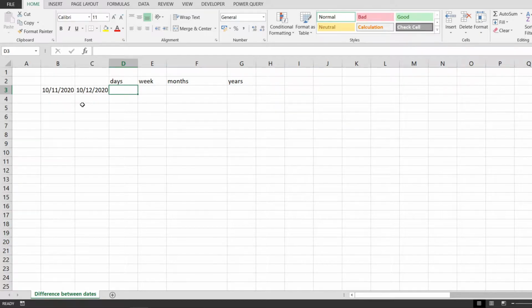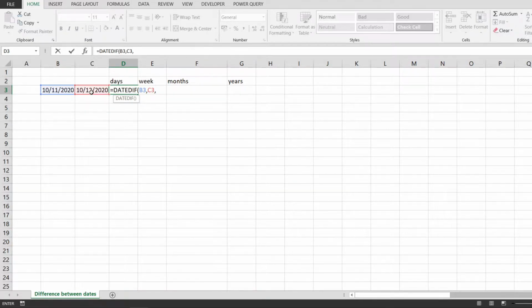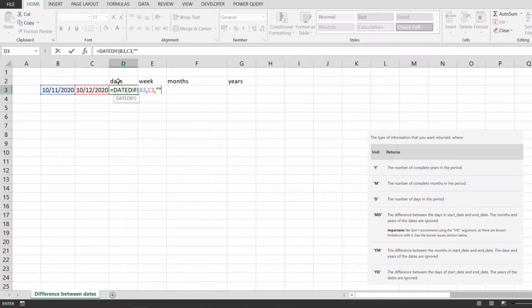And the function that we are going to use is called DATEDIF, and its syntax is a start date, an end date, and then a parameter that specifies the unit of time that we should calculate between the start date and an end date. And in the first example, for the days, I'm going to enter a D, which stands for days. And if we look closer, we have 30 days between these two dates.